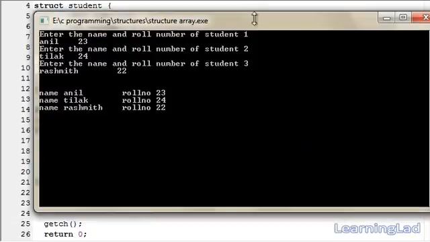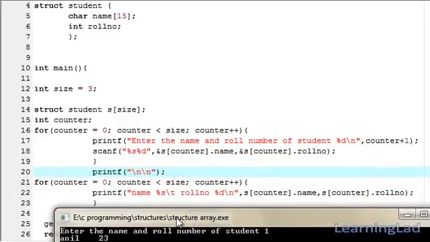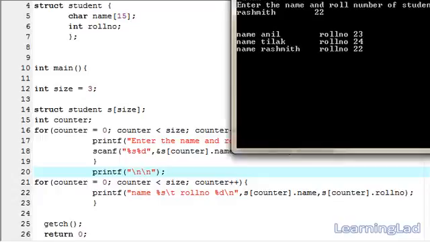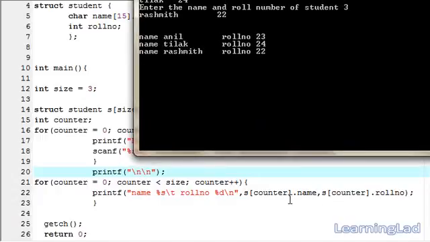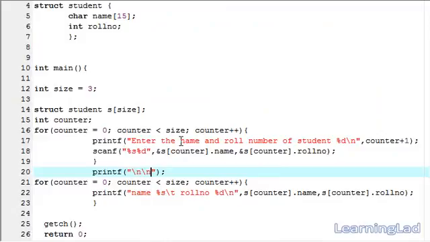So that's because we are storing all this information entered by the user in this structure array. Then we are retrieving the values which are stored in that array here by using this for loop. So this is it. This is how we can create an array of structures, save the values in it, and retrieve the values from that structure.